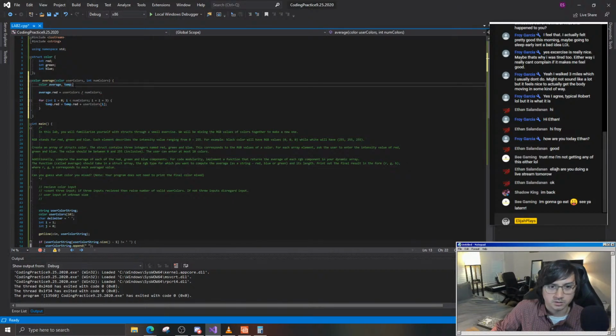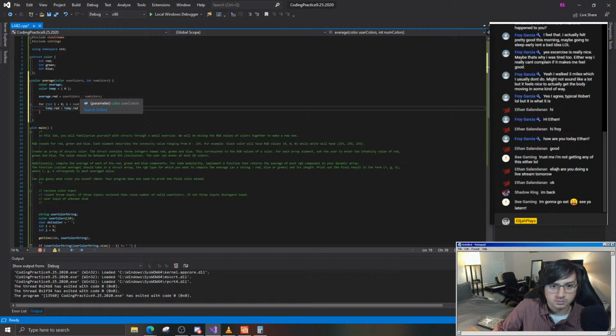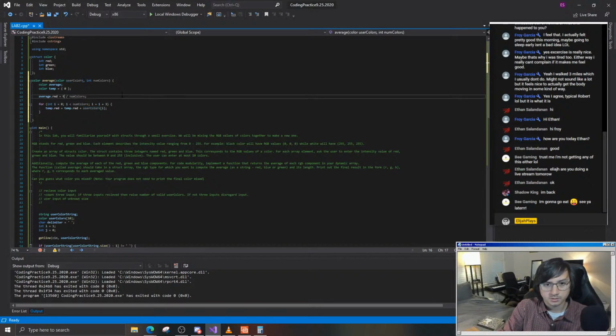I have to initialize this, don't I? So we're actually going to take it out of this loop and go color temp equal to 0. I hope that works. Right, so we'll do temp dot red divided by number of colors. There you go, that did it.